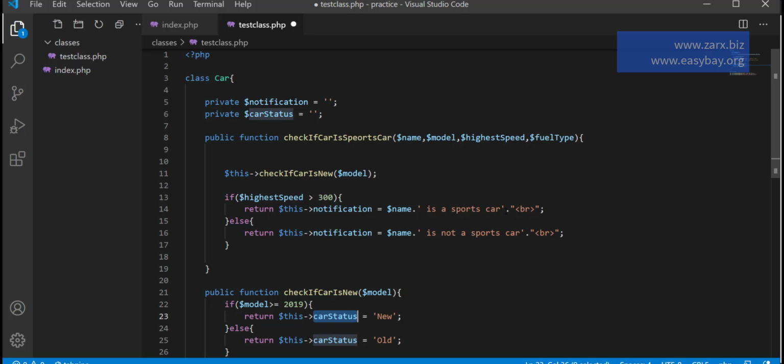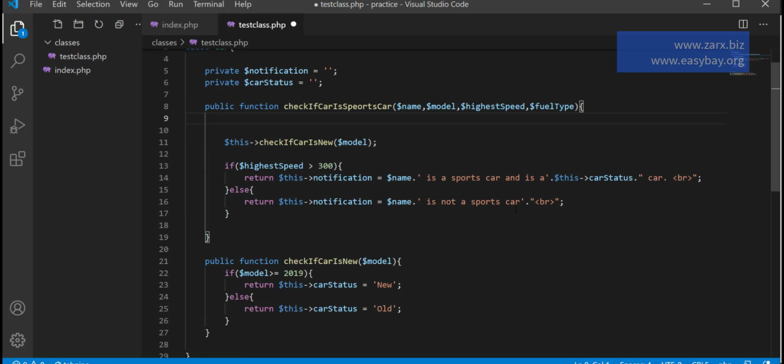So we can say here: the sports car, and, is, and I can put a dash here, and we are going to say $this and call carStatus. All right, so here I then say car. It's going to say that it's a sports car and is an old car or a new car, something like that. So here we are setting the car status, and here we are updating the notification. Let's see if it works.